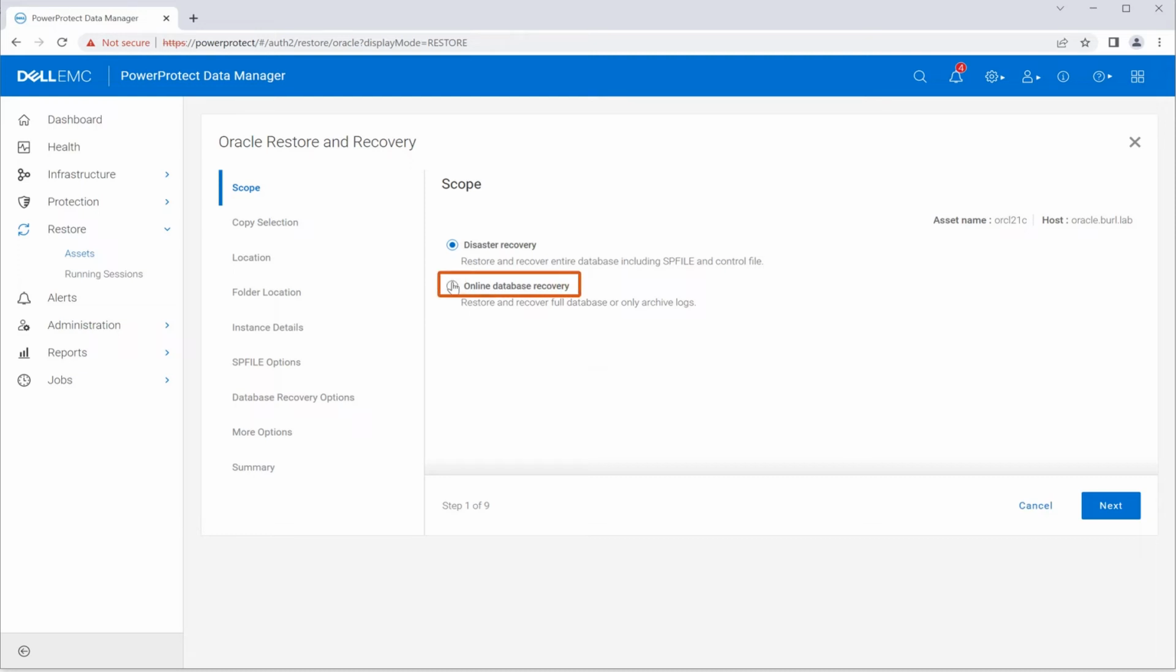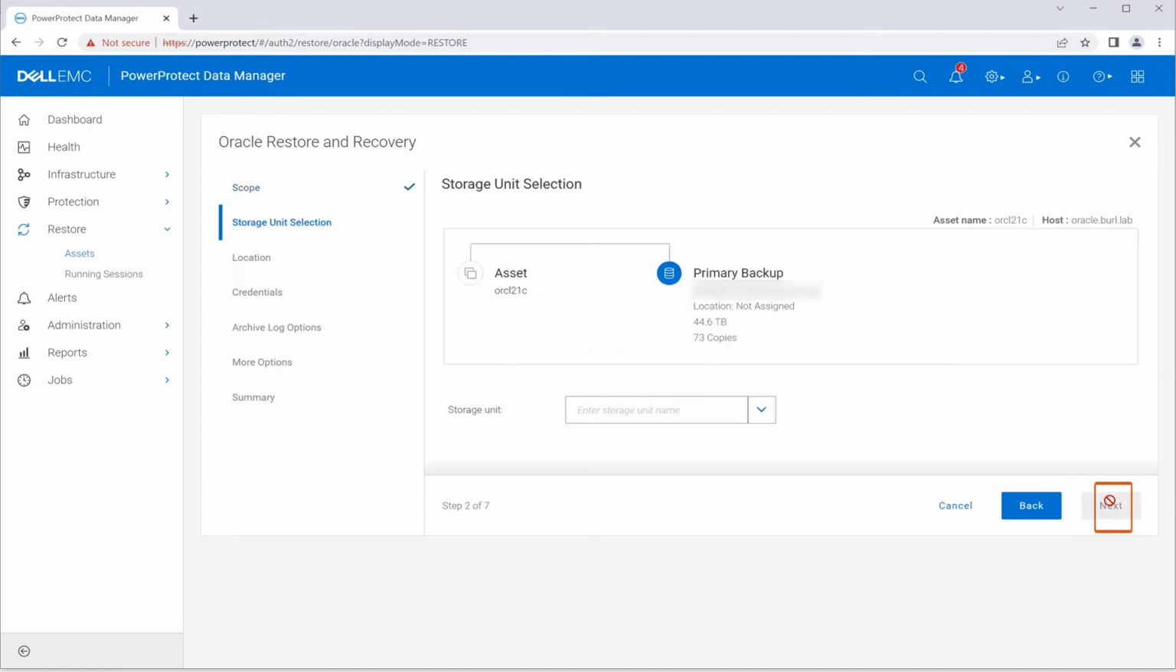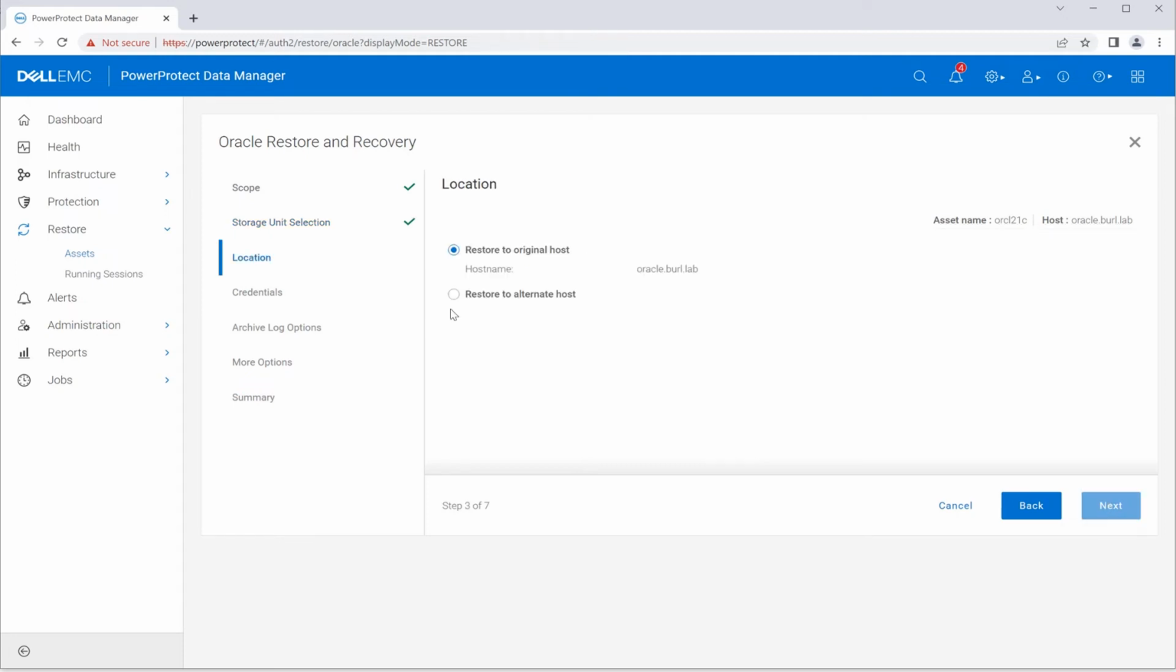Click on Online Database Recovery. Click on Archive Log Only Restore. And click Next. Select from the drop-down menu the storage unit that contains the backup. Click Next. Select Restore to Original Host and click Next. Select option Use the credential set at asset level or policy level for restore, and click Next.